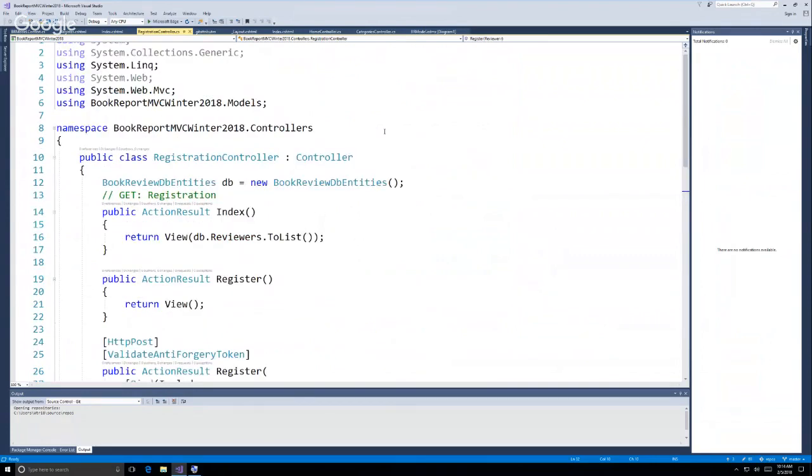Are we ready to move on or no? Yes. Yeah. Oh, I didn't do the part where you wrote db.reviewers. You shouldn't have to do that for the assignment.